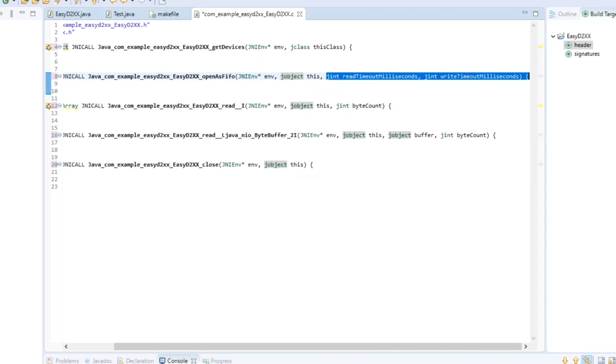So in this case, we have the read timeout and the write timeout. A jint is the same as an int. So when using JNI, it's very easy to receive and to return primitives like integer or double. However, with objects, and that includes arrays, there's more work to it, as we'll see. Likewise, the rest of these, we have the environment, the object pointer, and then we have the arguments to the function.